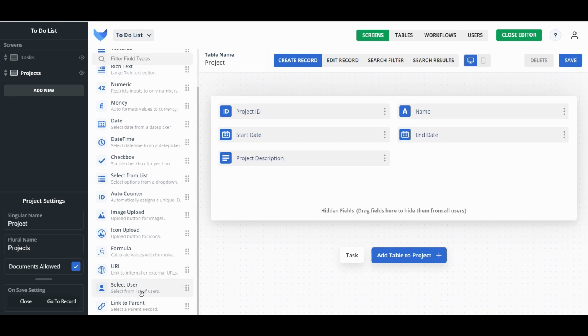So this is the select user field. When you are assigning records to users, the user must already exist in the Gridfox project, so you'll have to have invited them. So this is covered in the users video.